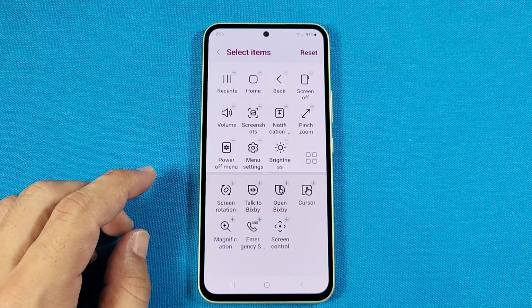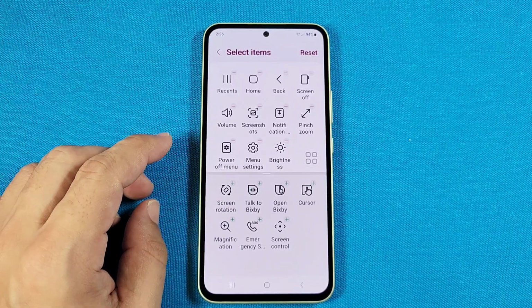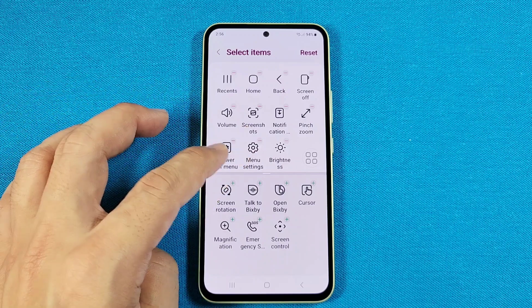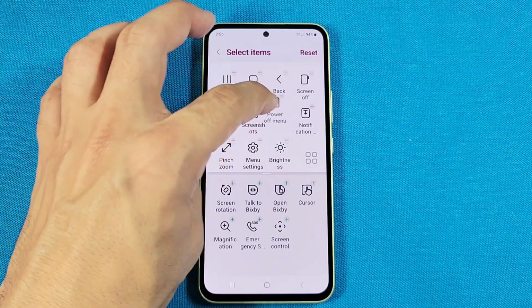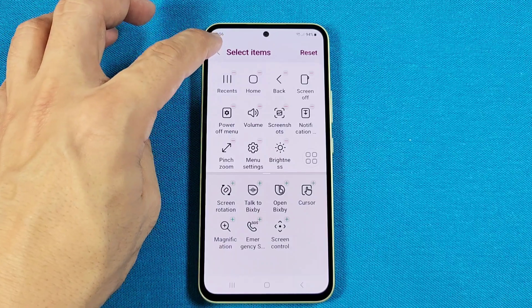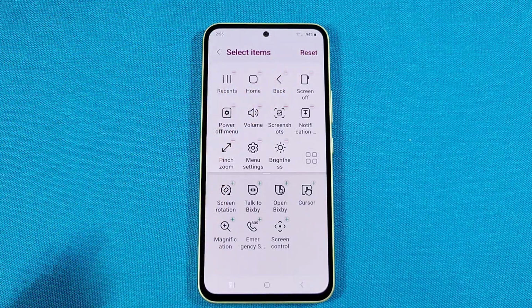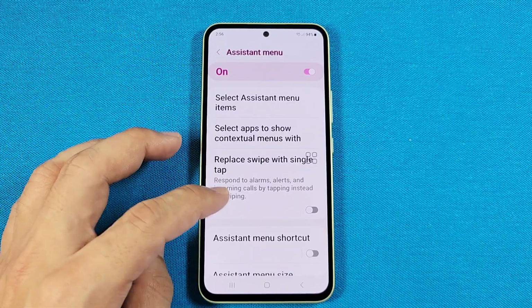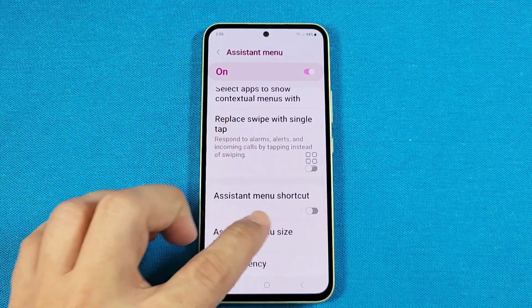You can also rearrange the order that they appear in. Maybe you want one of these to appear more at the top or on the first page. You can long press it and then place it somewhere else that you want it to be. When you're done, be sure to press back, not reset, as reset will just restore everything back to the default settings.